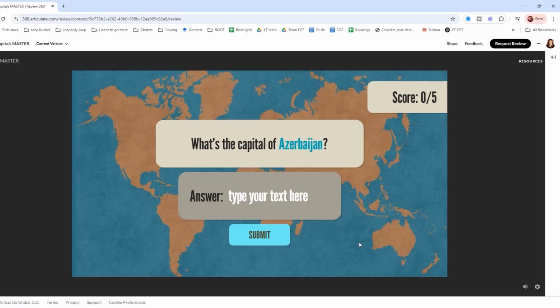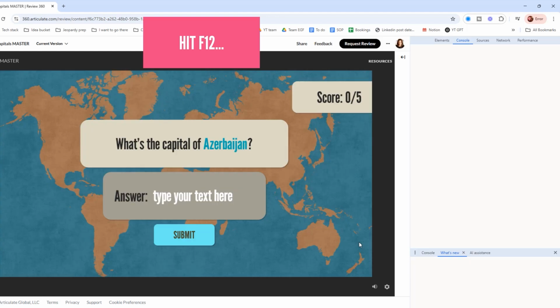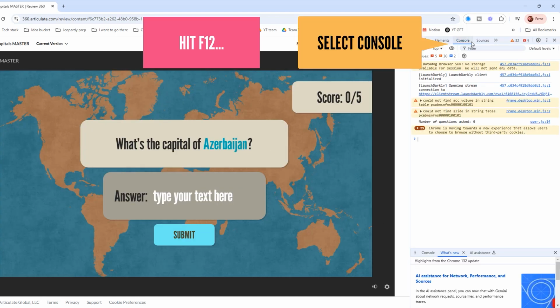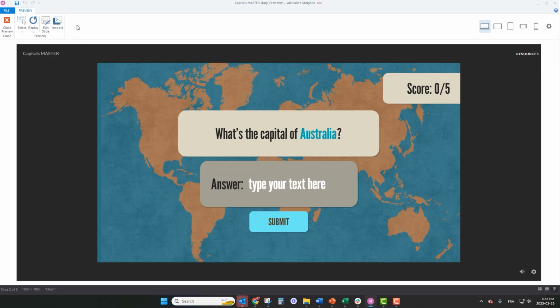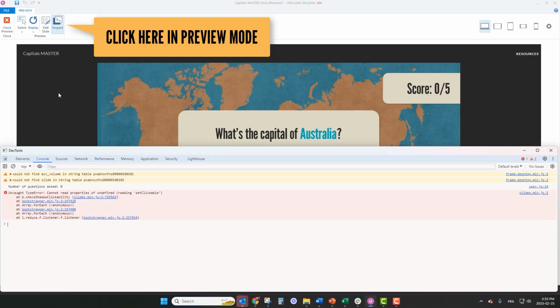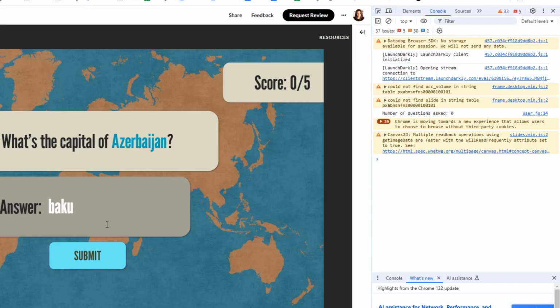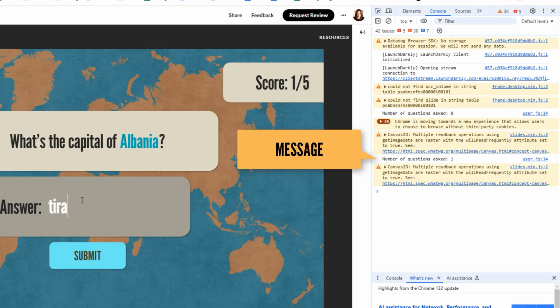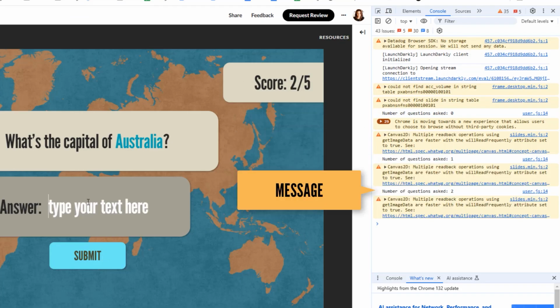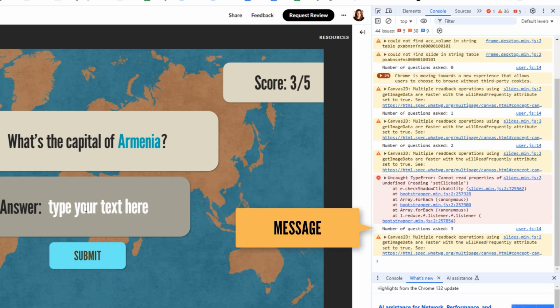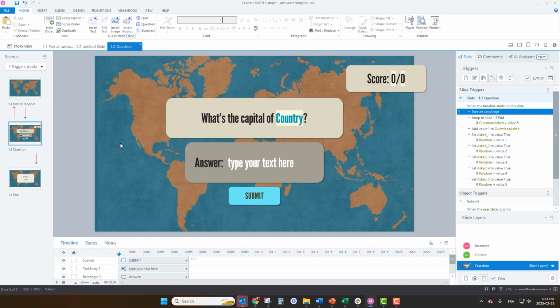Let's try it. To see these secret messages, I just hit F12 on my browser and select console. In preview mode, you can also click this icon here and you'll get the console. Questions asked is showing up every time I arrive on the question slide and this script runs. That seems to be working just fine. It's updating. So now let's look at the setup to see if that's where the bug is.